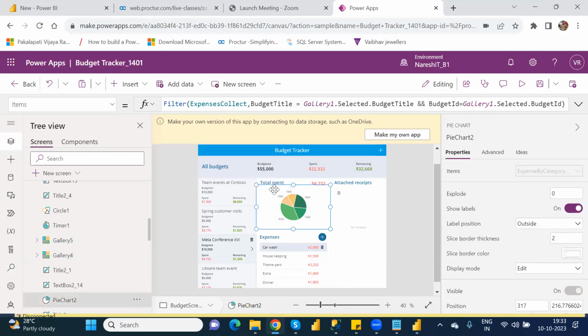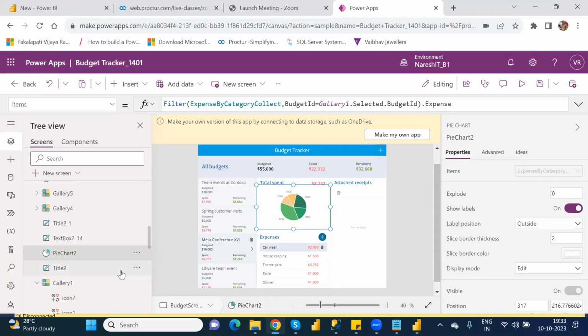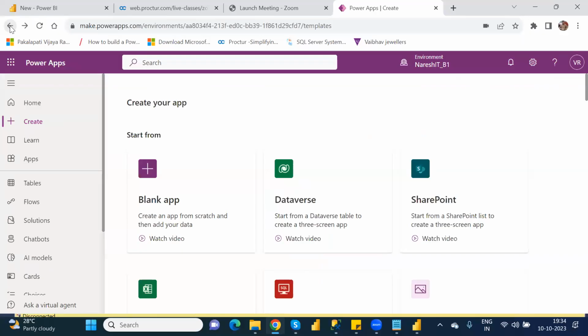Okay, for this one, this is a chart, a pie chart is available, right? For that pie chart, whichever data is required, you have to give that, then automatically it will show here. Okay, these are some sample templates. And same like this, not only this one, some sample templates are available for model driven apps and everything also. Understand? Okay.